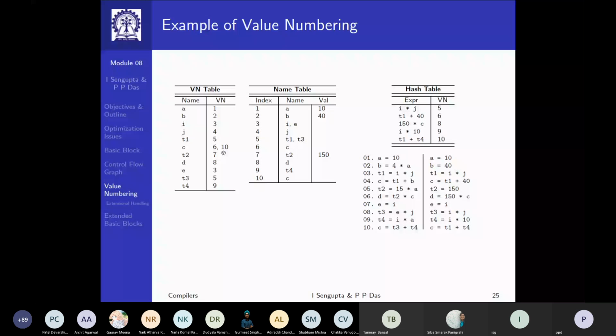Why is C getting a new value number? Because though it's the same variable, it is actually getting a new value. That's the value number. You are not just numbering variables, you are numbering the value. So C earlier had a value number 6, which was whatever was computed from T1 plus 40, which was value number 6. But now it has T1 plus 4, which is value number 10. So you have value number 10, you have another C, which is to be used when you have value number 10. So this now becomes T1 plus 4.